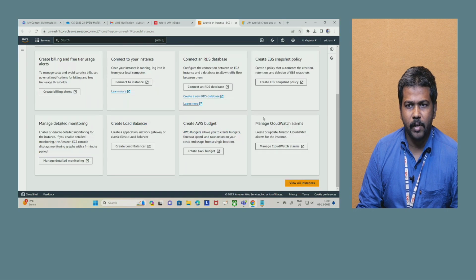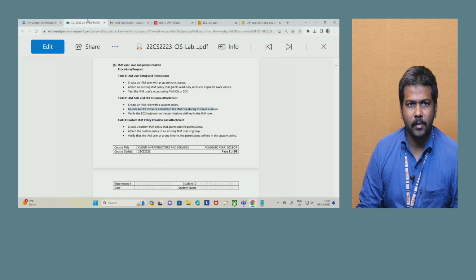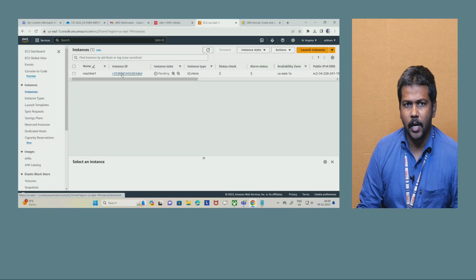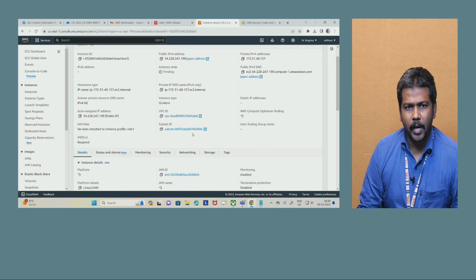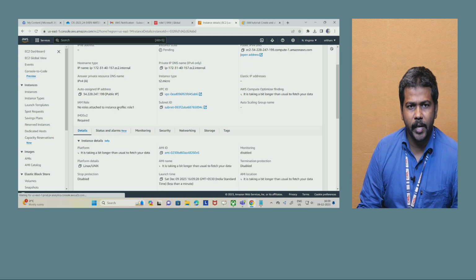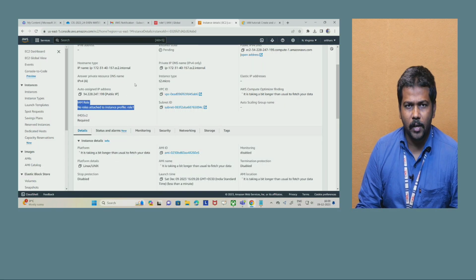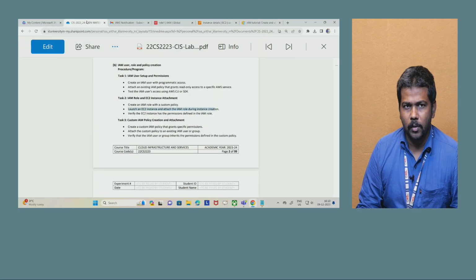As per our syllabus requirement, task number 2 is that you have to launch and verify that the EC2 instance has the permissions defined in the role. Let me check it. Once you are done with the instance creation, click on the instance ID and check whether this IAM role is attached or not. Yes, it is attached now. Role 1 is attached. Now machine 1 is ready to communicate with S3. So this is task number 2, and now we have completed it.